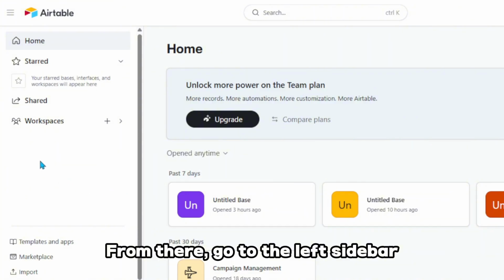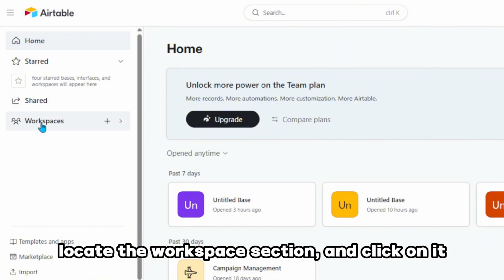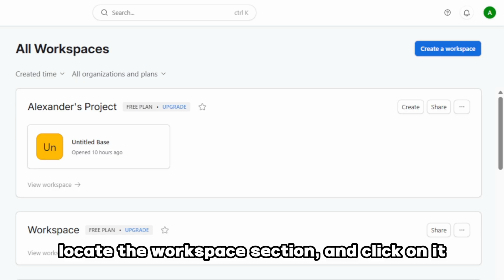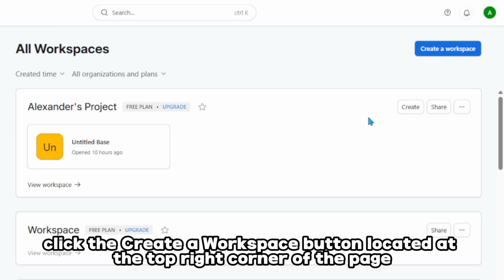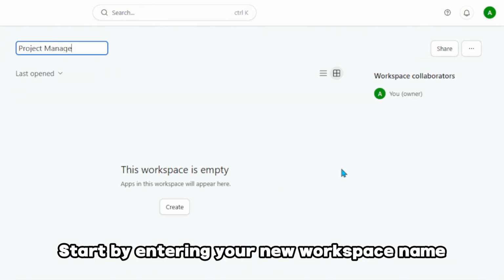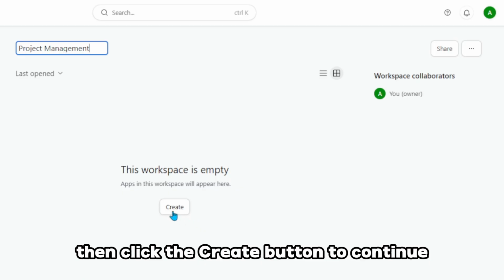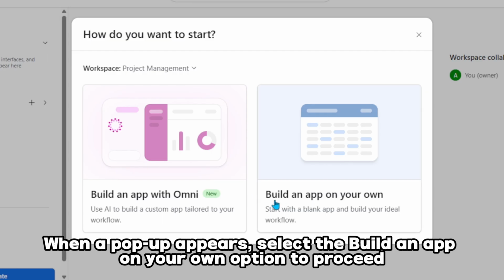From there, go to the left sidebar, locate the Workspace section, and click on it. When you are in the Workspace section, click the Create a Workspace button located at the top right corner of the page. Start by entering your new workspace name, then click the Create button to continue. When a pop-up appears, select the Build an App on your own option to proceed.